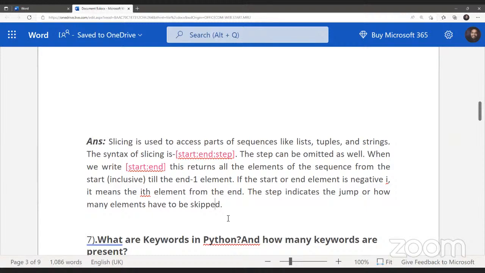Step is nothing but the difference between elements. Suppose you are taking the numbers 1 to 10. It will start with 1 and end with 10. If you keep the step as 2, then every second element will be printed. This step can be omitted as well. When we write start to end, it returns all the elements of the sequence from the start till the end minus one element, which means if you're taking from 1 to 10, the elements from 1 to 9 will be printed.